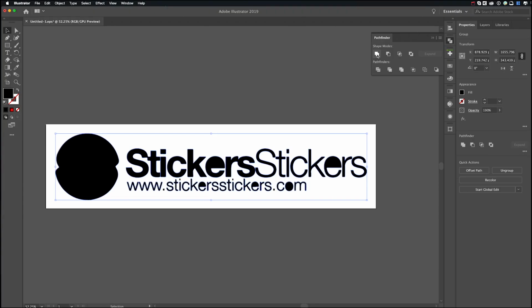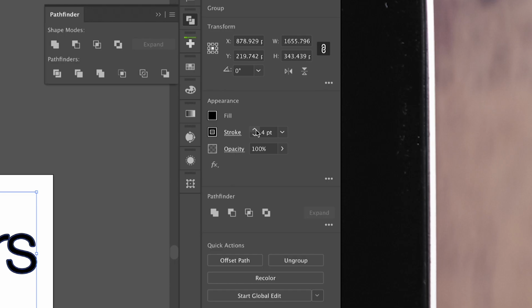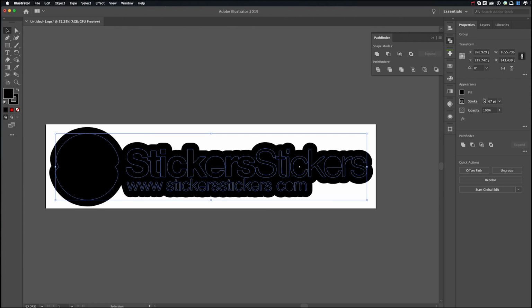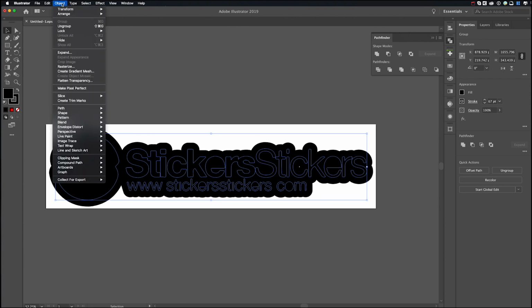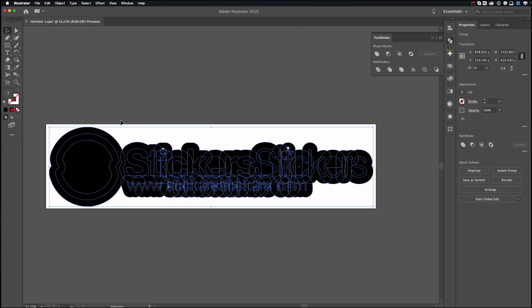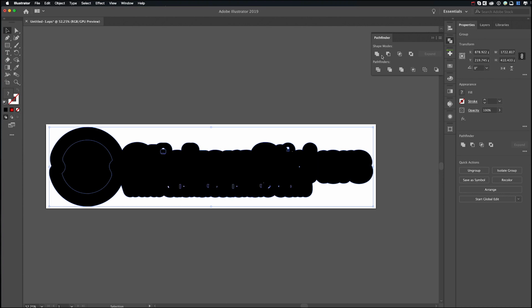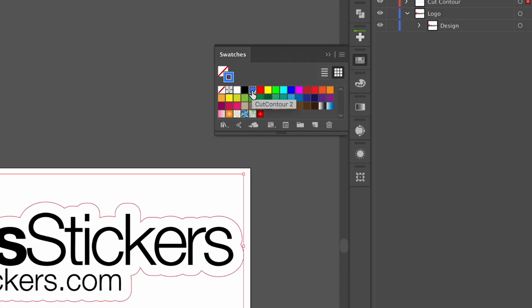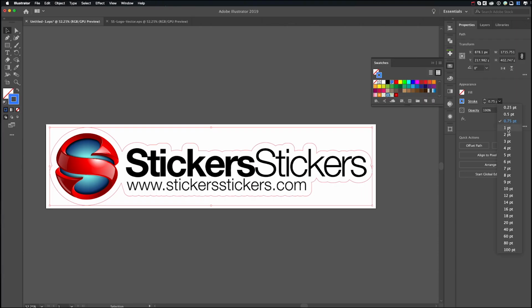If at this point you have multiple shapes, apply a stroke as large as necessary to connect all the shapes. Next, outline the stroke using Object, Path, Outline Stroke. Use Pathfinder to merge and unite the shapes. Then swap the fill and stroke. Now you have an outline of your artwork that you can use as your cut path. Change the stroke color to the Cut Contour 2 swatch and make the stroke width 1 point.